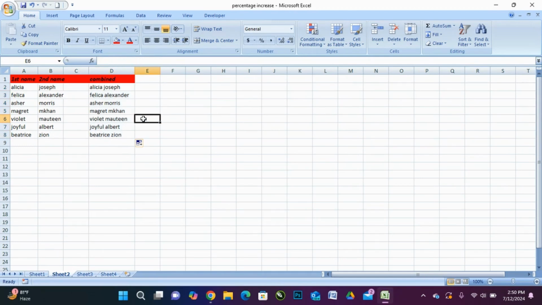So that is how you combine your first and second name in Excel worksheets.